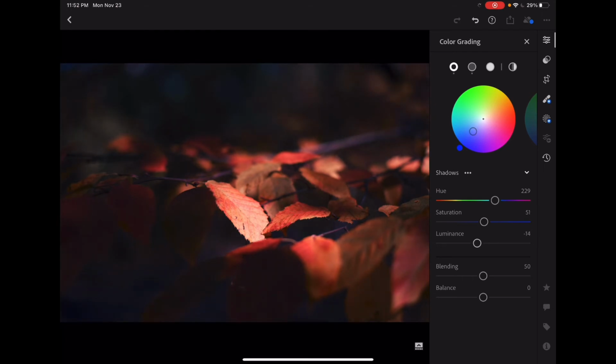And I think we'll turn down the luminance a little bit as well. Just add a little more contrast. Blending and balance allow us to adjust the ratio of color added to shadows versus color added to midtones. I'm not going to play with that too much. And just for the fun of it, let's experiment with these. What if we added maybe a little bit of yellow?